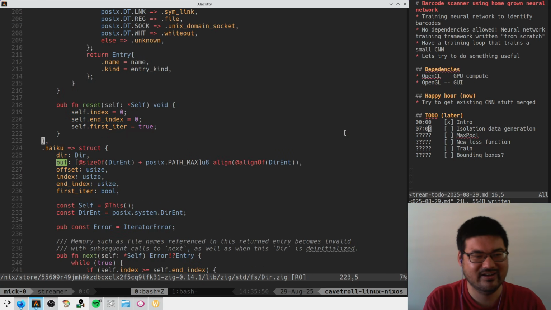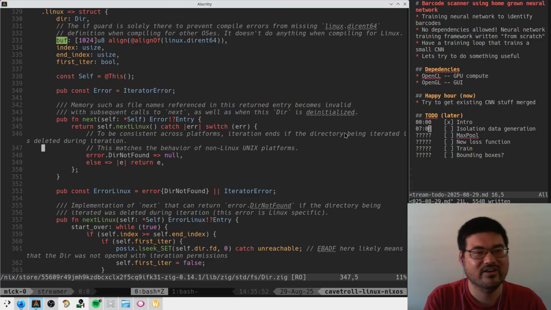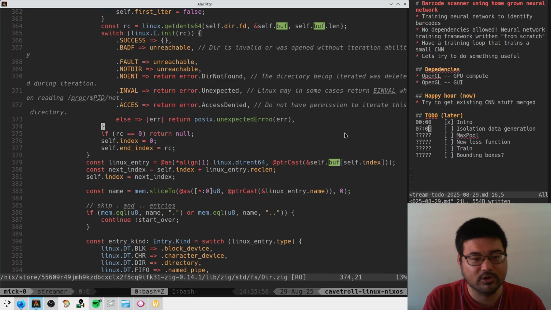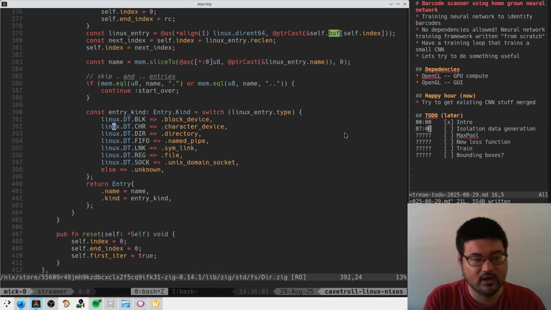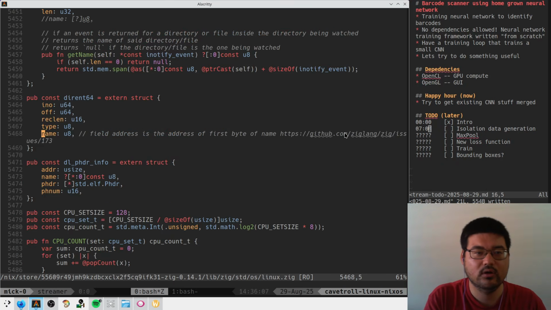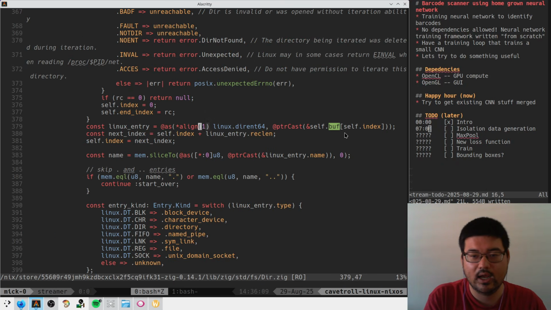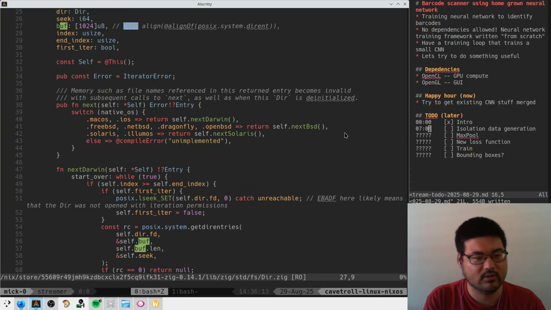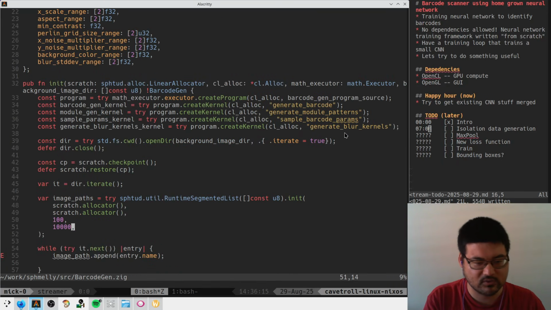Oh, I see. Here we go. So he's got a buffer here. Probably when we call next, he's like, give me the name and put it in the buffer. Almost certainly, right? Name slice to, Linux entry name. And he's using the buffer, yeah. Okay, so this is backed by the iterator itself, which means that if I want to store these for later, I have to copy them, which makes sense.